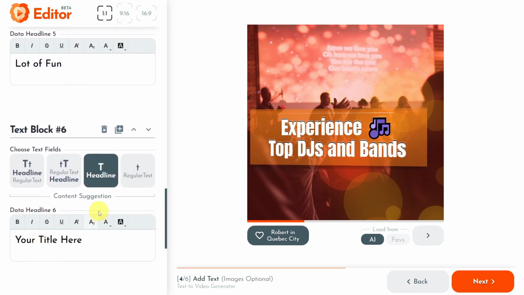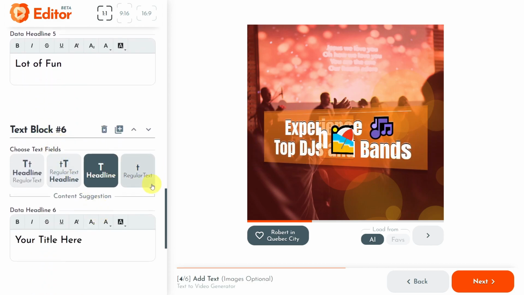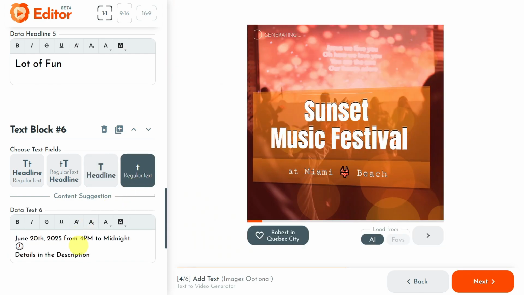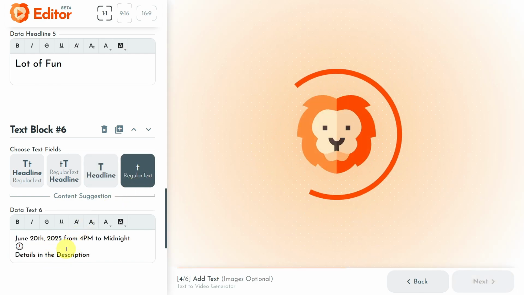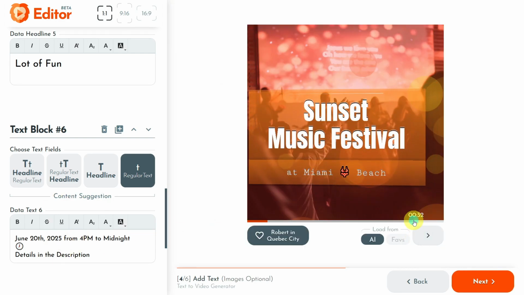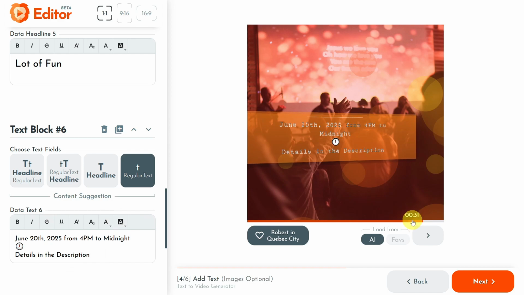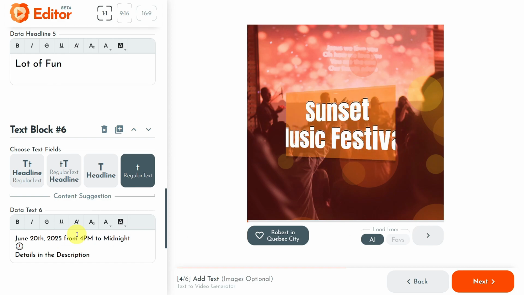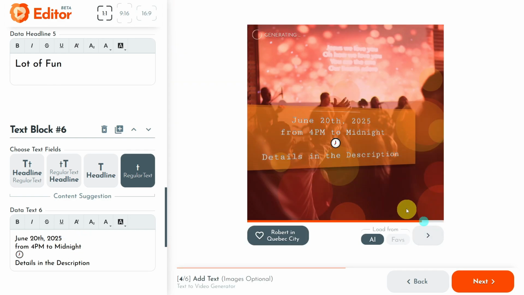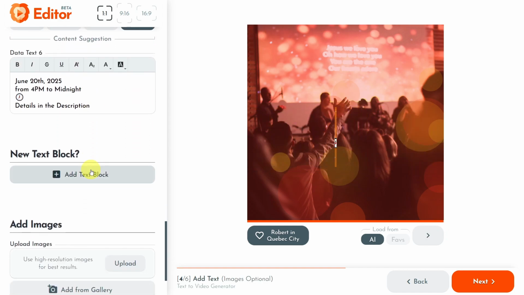I updated the text block number 6 accordingly, as I chose to have only regular text for my last video scene. I added the starting date and hour when the festival starts as content. You can always check how your words look in the video by clicking on the video preview timeline bar, as I just did, and making all the necessary adjustments in the text blocks to fit your preferences. All the text in this announcement was created using ChatGPT.